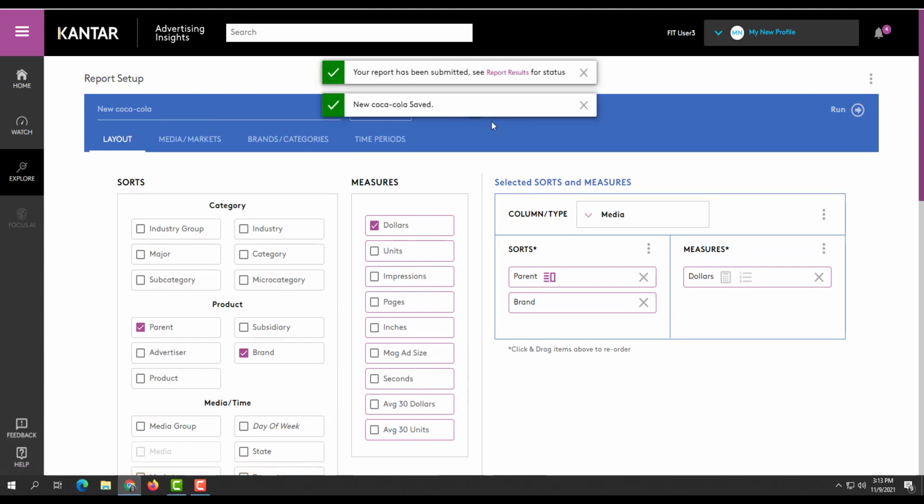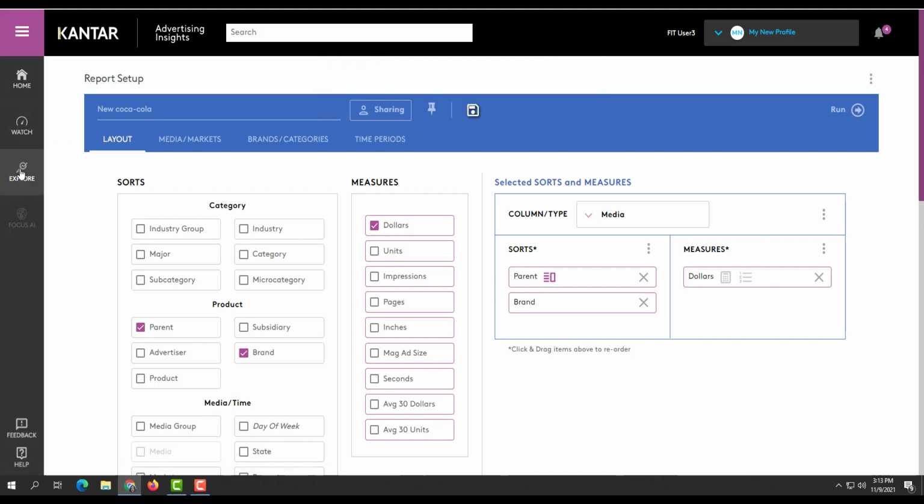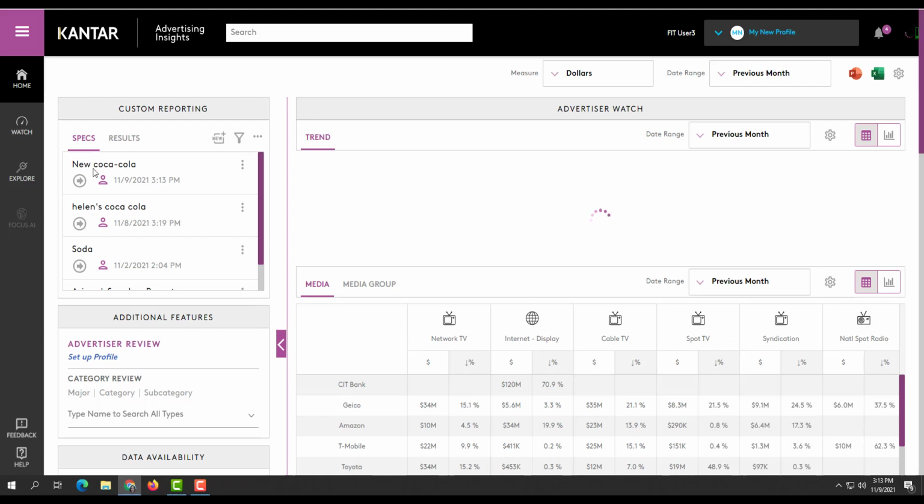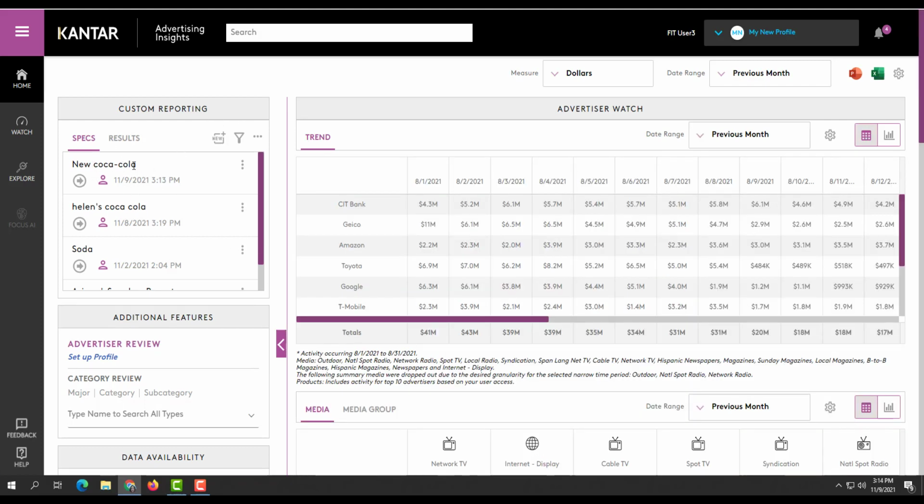And then it tells you that your report has been submitted and saved, and it tells you to go to Report Results for Status. You can also go to Explore and find report results, and you also can go home. So if we go home to the dashboard page, you can see in custom reporting that this is in existence, right? Now when we click on results, it tells you that it's still running, and sometimes you have to wait.